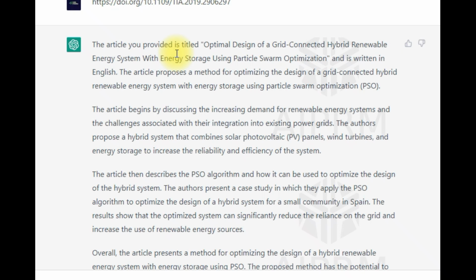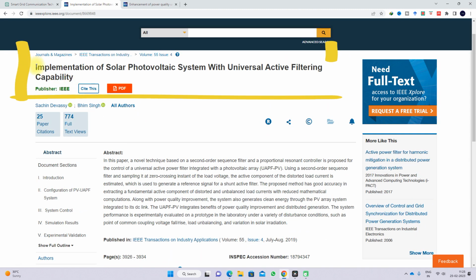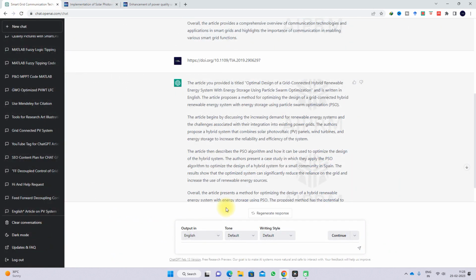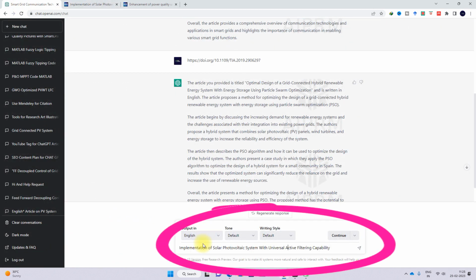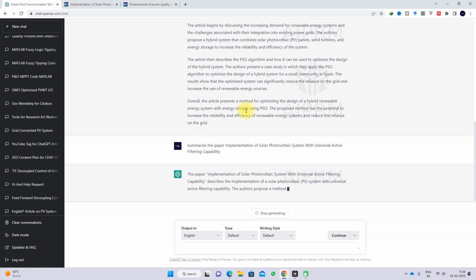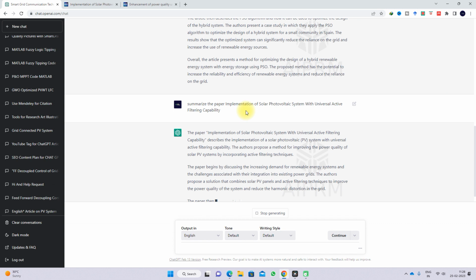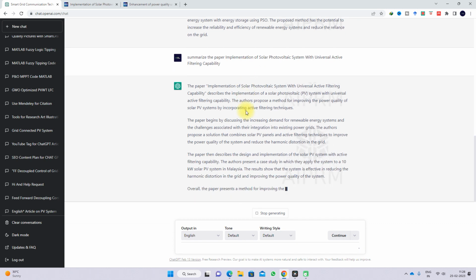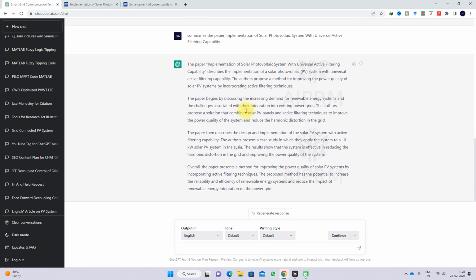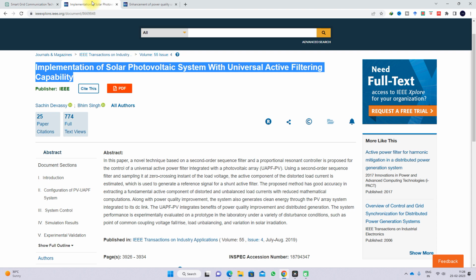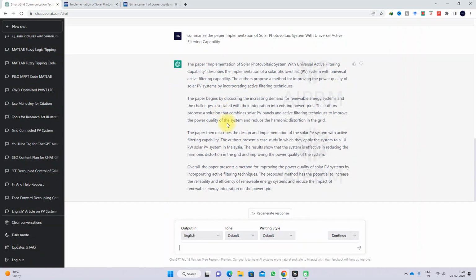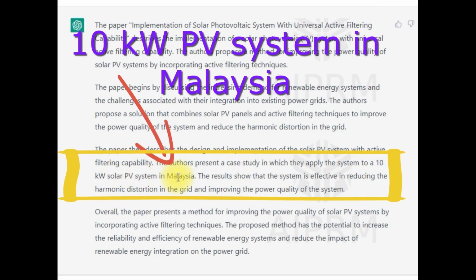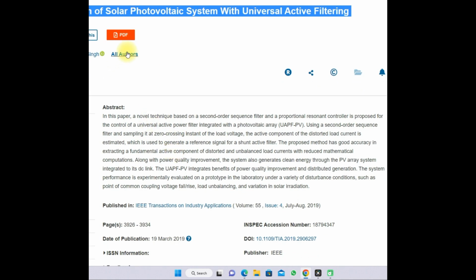So for that DOI. Okay, next I am going to copy the title, and then ask it to summarize the paper. Now we are going to check. When you provide the title of that paper, it provides general details about that title. It is not providing the exact findings, and it depends upon the title we are providing. Here they also mention a 10 kilowatt solar PV system in Malaysia. First I need to check the other details.